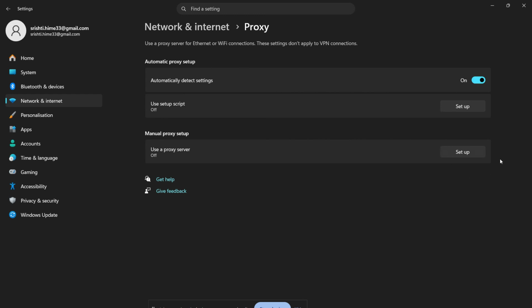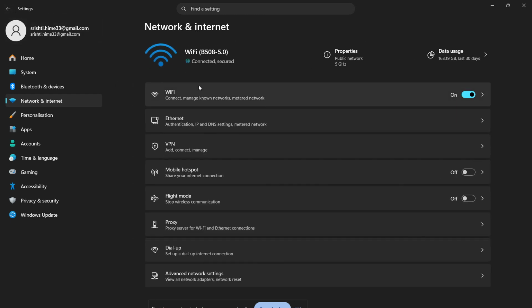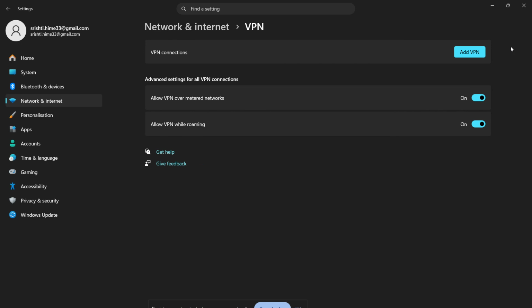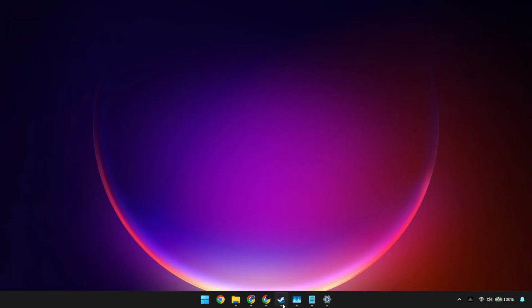If you are using a third-party VPN app, exit it completely and make sure it is not running in the background. Then reopen Steam and test the connection again. In a lot of cases, that alone solves the issue.